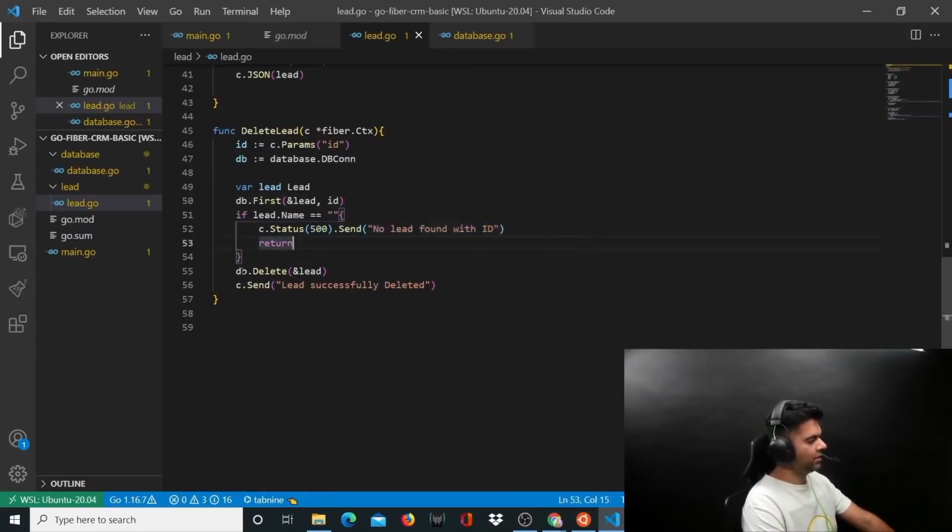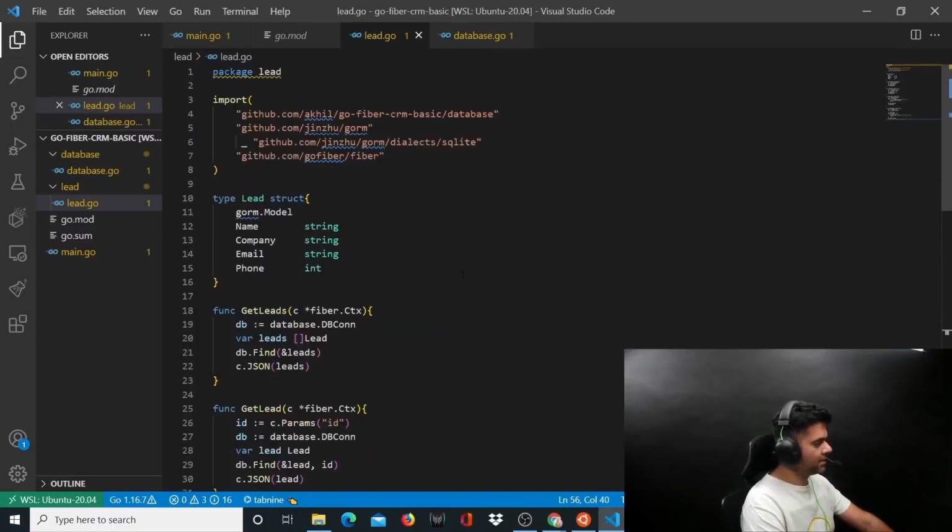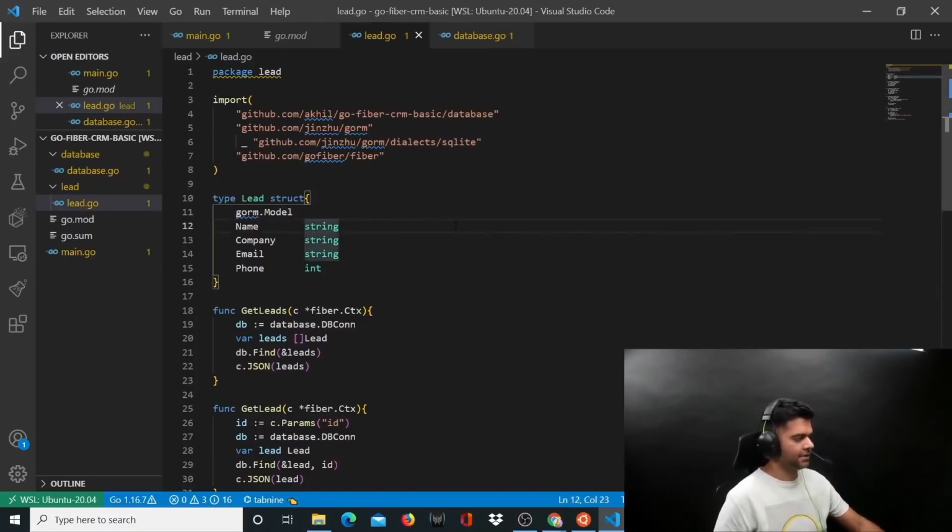But if that lead was found, then you'll just go ahead and delete it, and you'll say lead successfully deleted. That's about it. That's your lead.go file. And then there's only one thing we are left with. And this is the thing that sometimes throws people off.